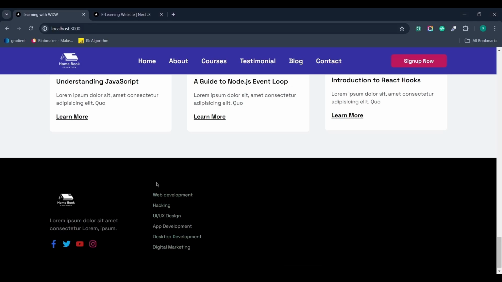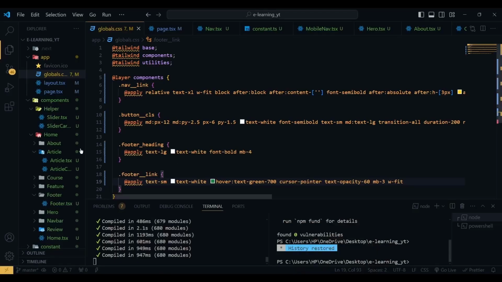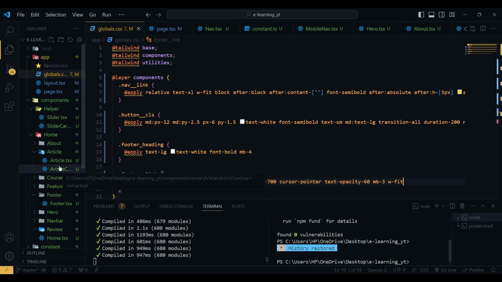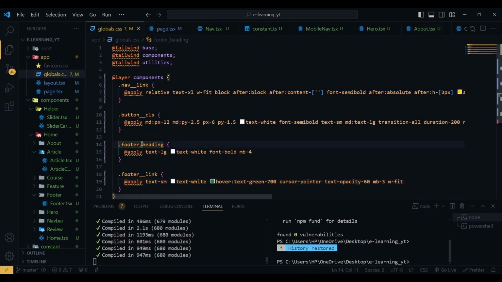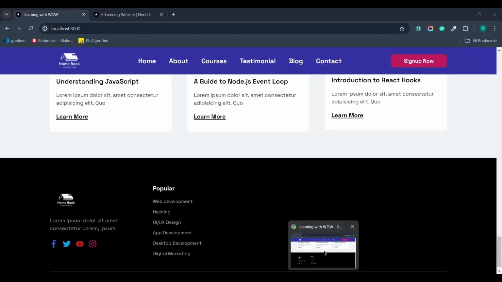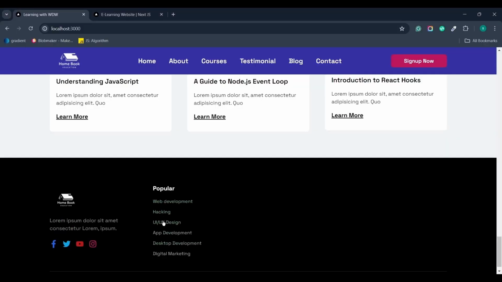Now here we have our footer links, but the footer heading is not working properly. Let's see if we give them the right class name. Footer heading. Okay, so this is our class footer heading. Now if I see, now it looks good, now it's perfect.